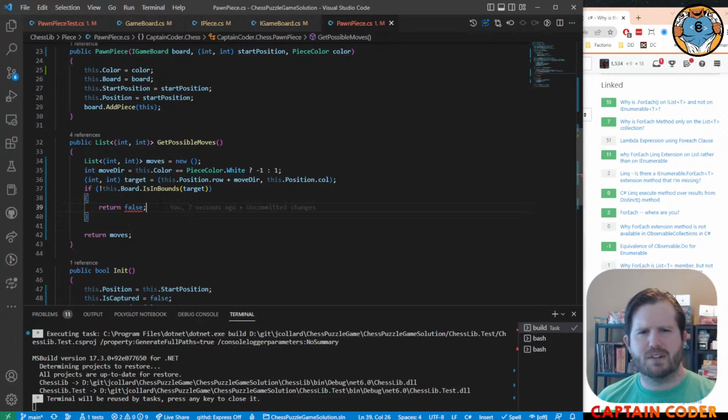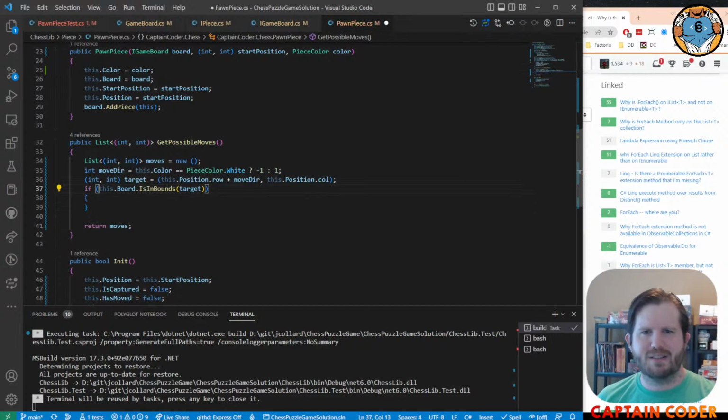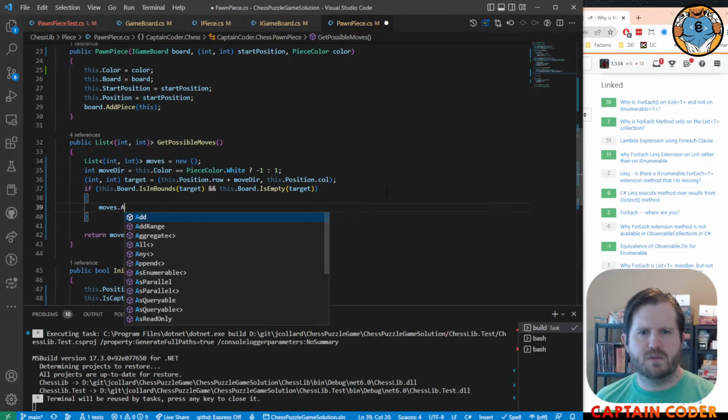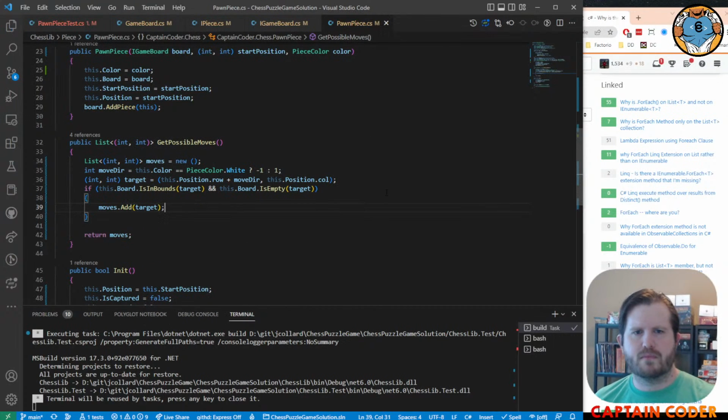Hang on, not return false. Sorry, we're building up a list. We're not saying whether or not this move is possible. So if the target's in bounds and there's no piece there, so this.board.isEmpty(target), moves.add(target). Okay, so that's the one place that we can move so far.